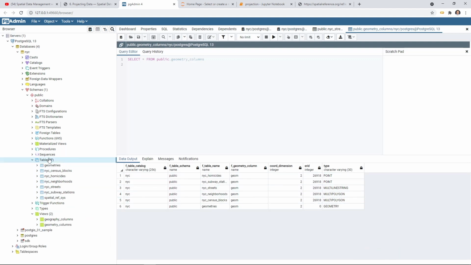So in this case, we have 7 tables. The last one here is the built-in one. So we actually have 6 data layers, 5 for NYC. The other one is the geometry table that we created in the last video. If you look at the spatial reference ID, it is 26918 for all the NYC data, except for the last one, the geometry, because that is the one we created without specifying any spatial reference ID, but all the others are 26918.